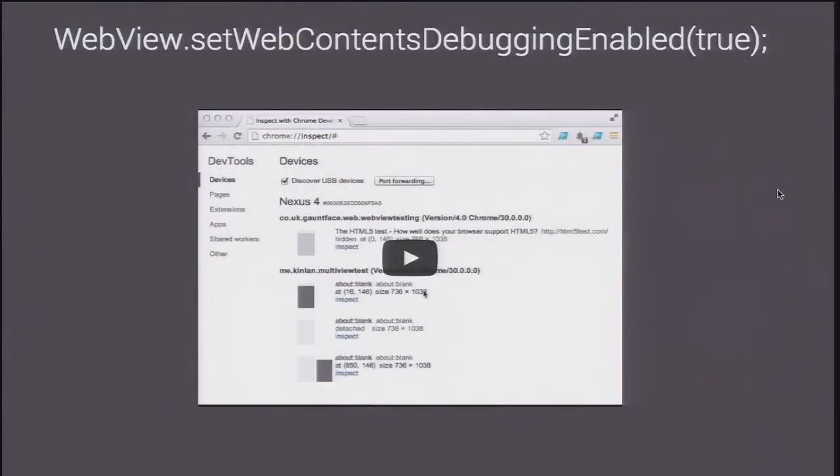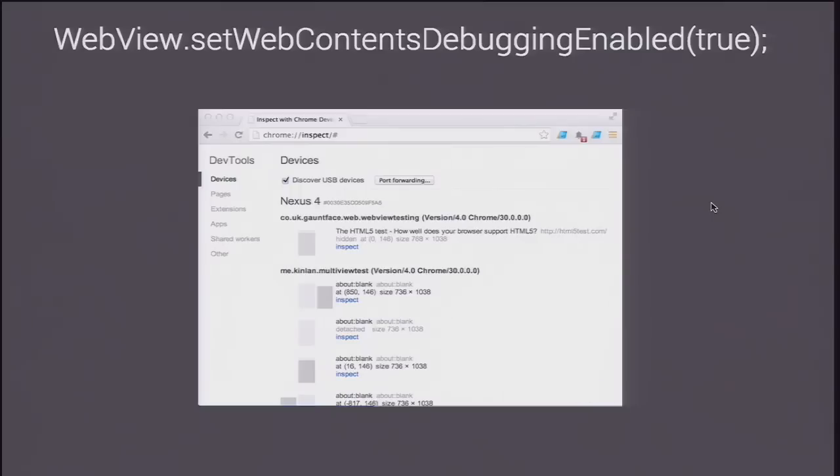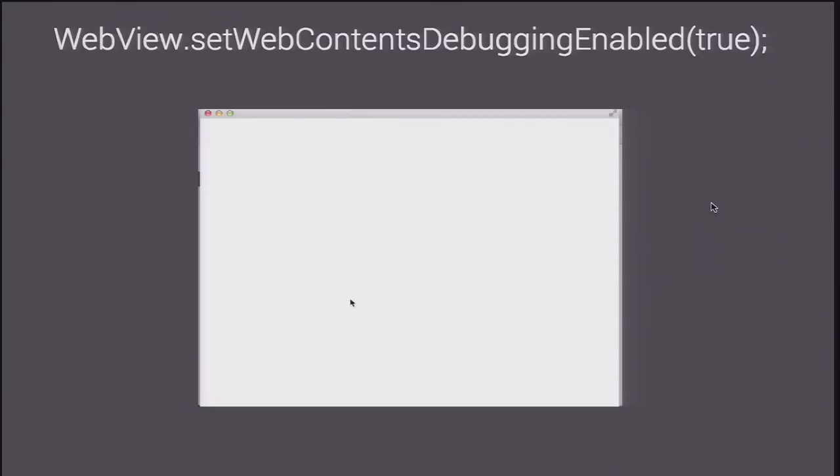The other thing is you will want to call set web contents debugging enabled to true. The main reason for this is if you don't call this method, you won't have access to DevTools in the WebView. It's basically it. You don't have to leave it on. You can switch this on and off depending on whether it's a debug build of your app or a release build. But one way or another, when you're first starting out, you're going to want to use this.